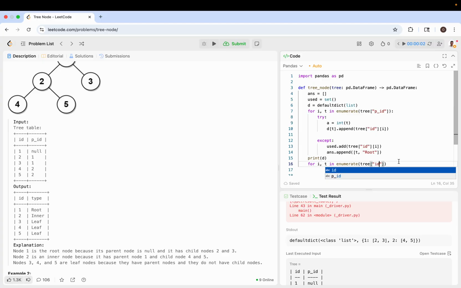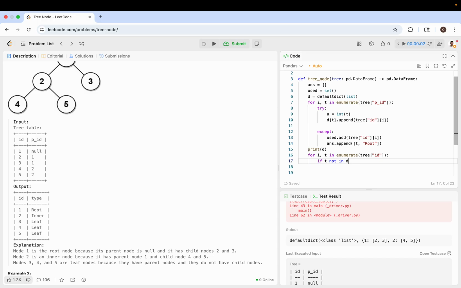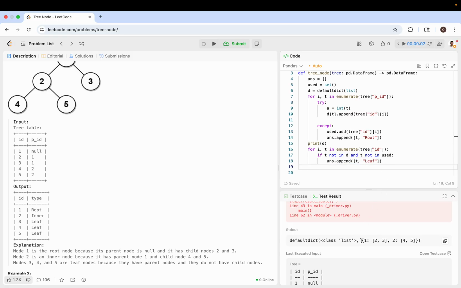Tree ID. So if t is not in our dictionary, and t is not in use, then we can just go ahead and append t as a leaf node, right? Because it's not in the dictionary as a key and it's not in use.